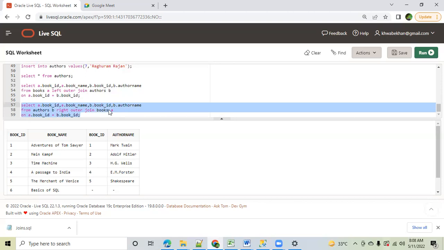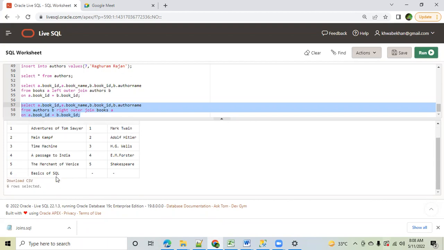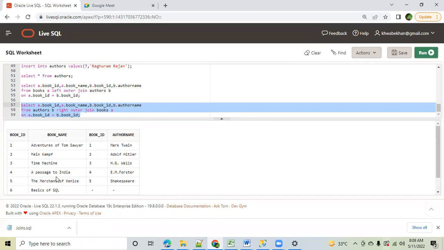Do you all agree that this is correct? Okay. Then let me run this. I am not sure whether this will work or not. Okay. Congratulations. This is working.